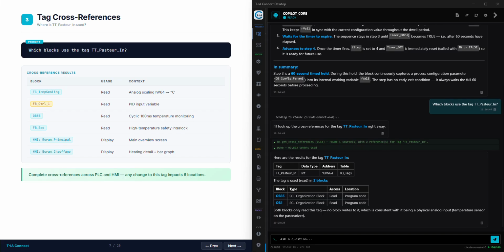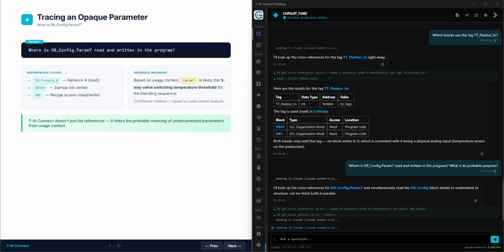No block writes to this tag, which is consistent with a temperature sensor input on the pasteurizer. Any modification to this tag or its addressing impacts both blocks. Fourth scenario. We open db_config, a data block with 30 variables named param1, param2, up to param30. No documentation, no comments. We ask, where is param7 used, and what does it correspond to? Let us see the answer.